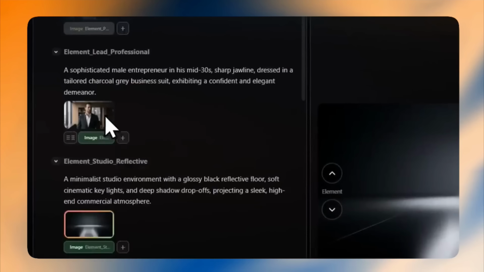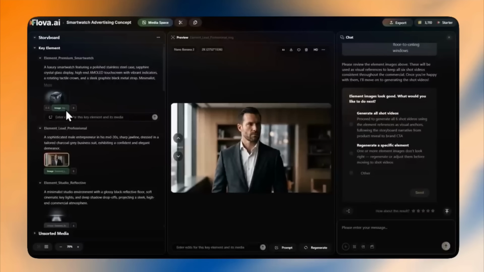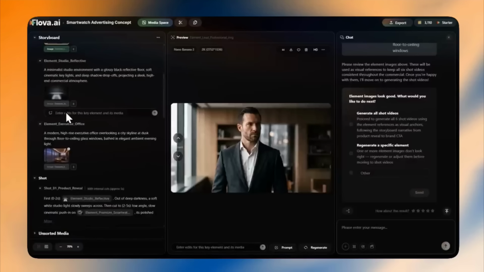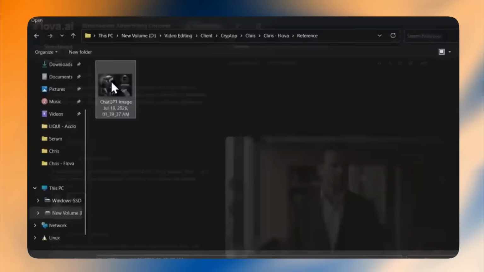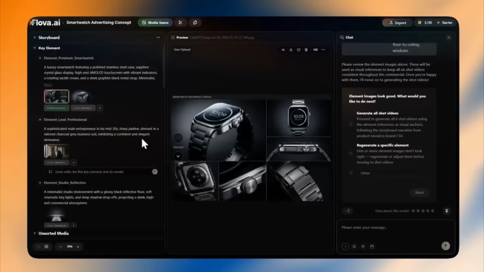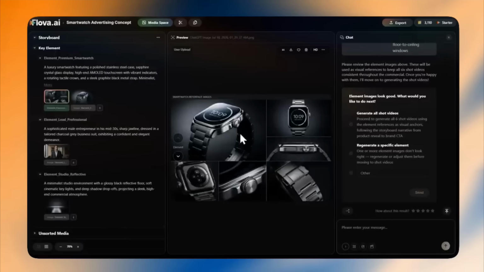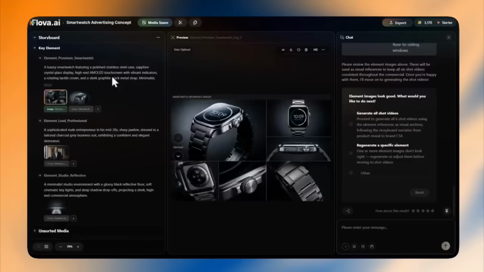This gives me two creative directions that I can compare later, something that's especially useful for paid advertising and A/B testing. I can also connect the official smartwatch reference images directly to the storyboard, so every scene stays visually consistent throughout production. Rather than just organizing files, Canvas becomes the place where the entire campaign comes together. Now we're ready to generate the first key scene.